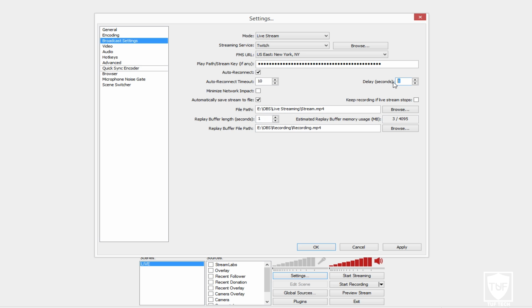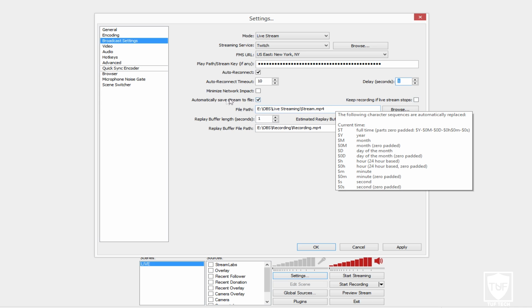For your delay, I set this to 1 because I like to get a lot of interaction. If you guys don't want any stream snipers, then set this to about 30, 35. That's usually what the default is when people don't want stream snipers. The very first one, make sure this is checked. If you ever want to do stream highlights, or look back at gameplay, make sure that automatically save to file is checked.